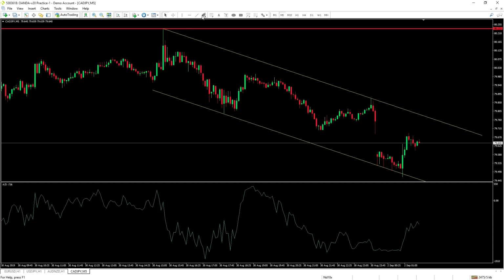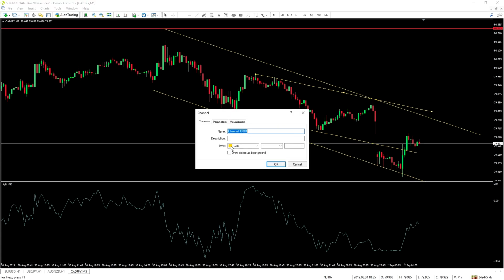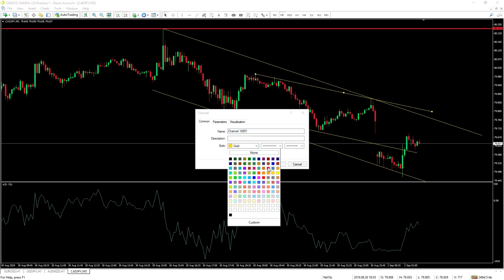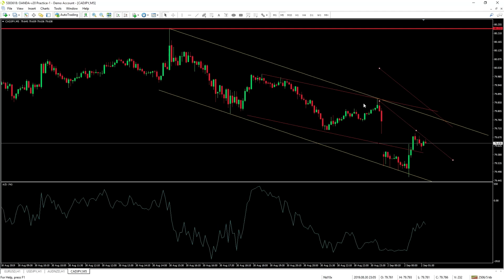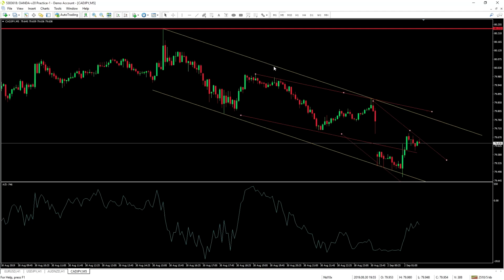Also, it's really nice to know that MT4 will always use your last configured file. So let's say we want to draw another channel, doesn't really matter. It's always going to use the settings from the last time. So if you want to change it to, let's say, red, the next time you draw, it's going to give you red again. So that part is really nice to know. Also, it works exactly the same for everything, guys.